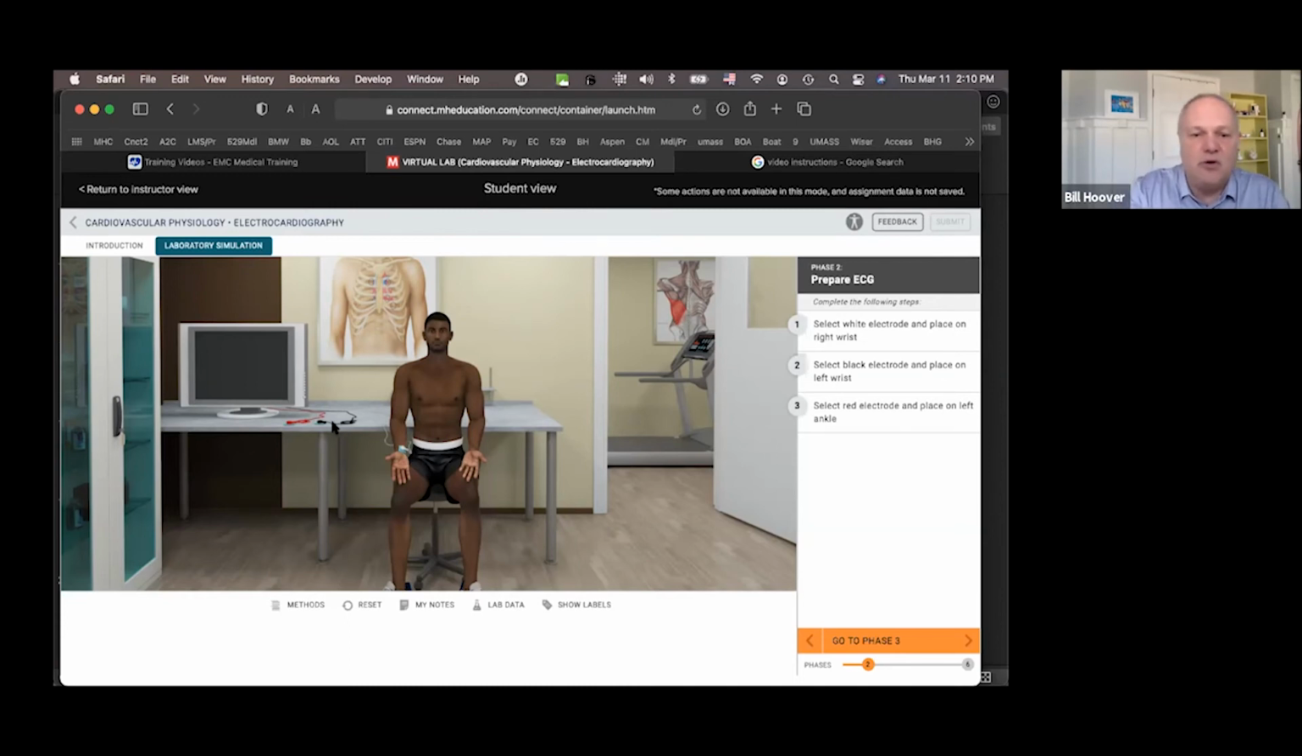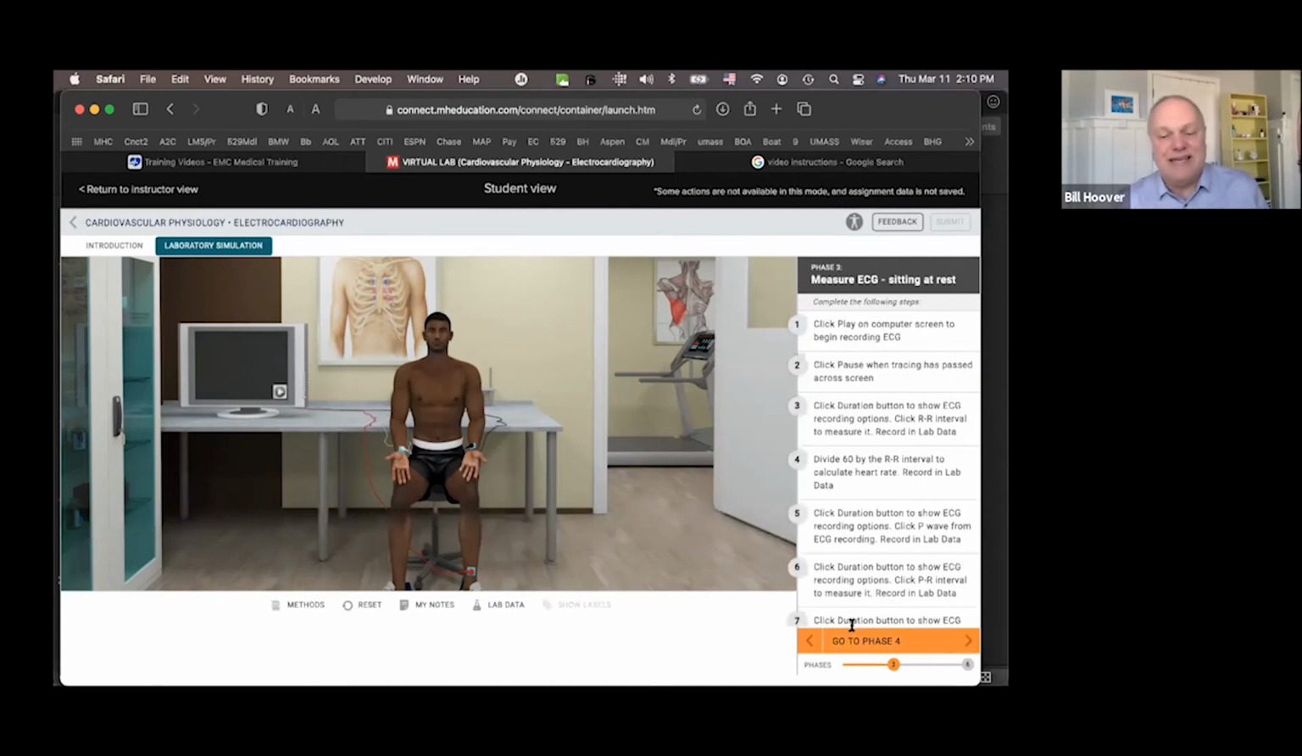Select the black electrode, click it, right? And place it on the left wrist. And we do. And then the red one on the left ankle, we come down and we place it. And now we move on to the next phase, right? So it allows us to move on to the next phase. If we didn't do all of the activities, then we wouldn't be able to move on to the next phase. But you see that it's been very, very planned, thought out.